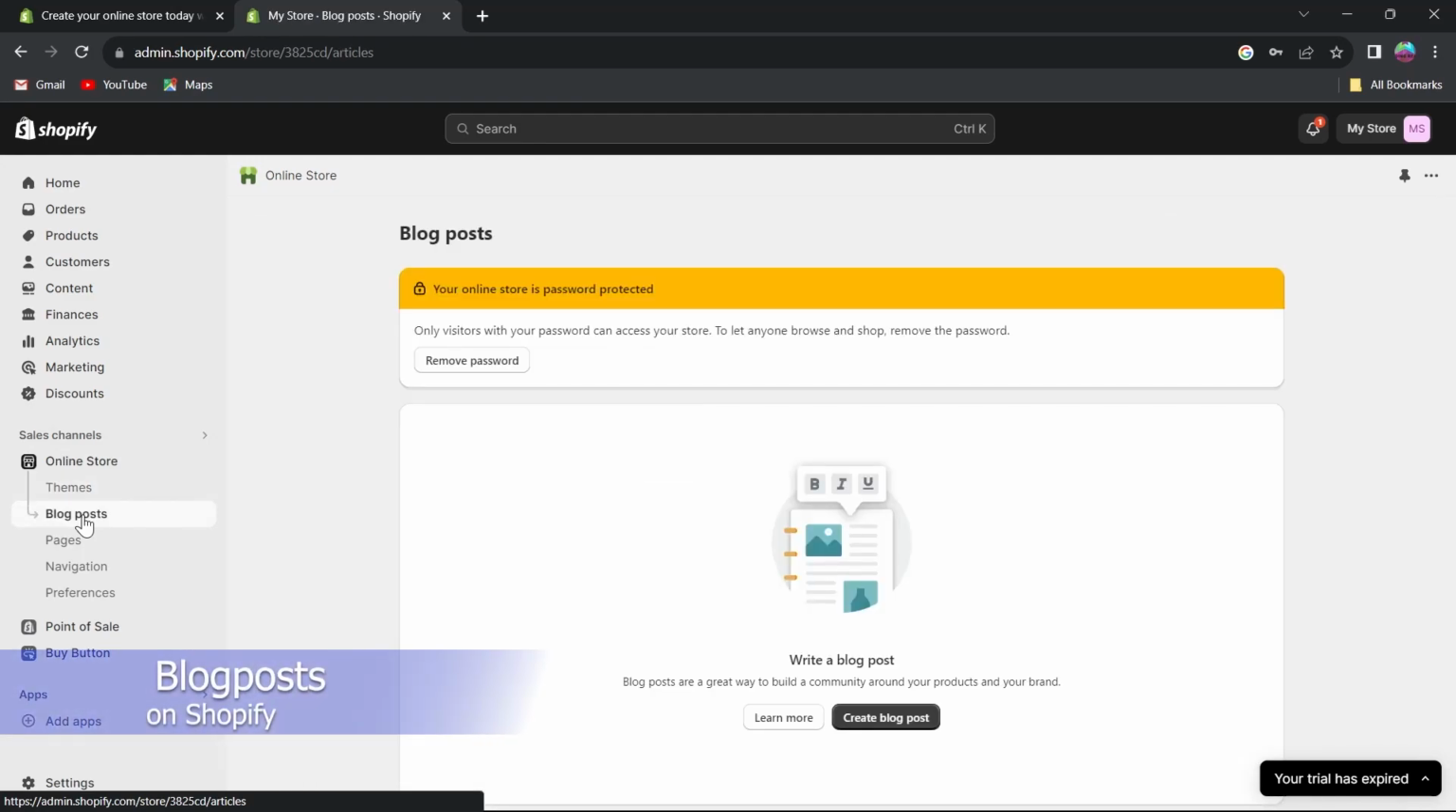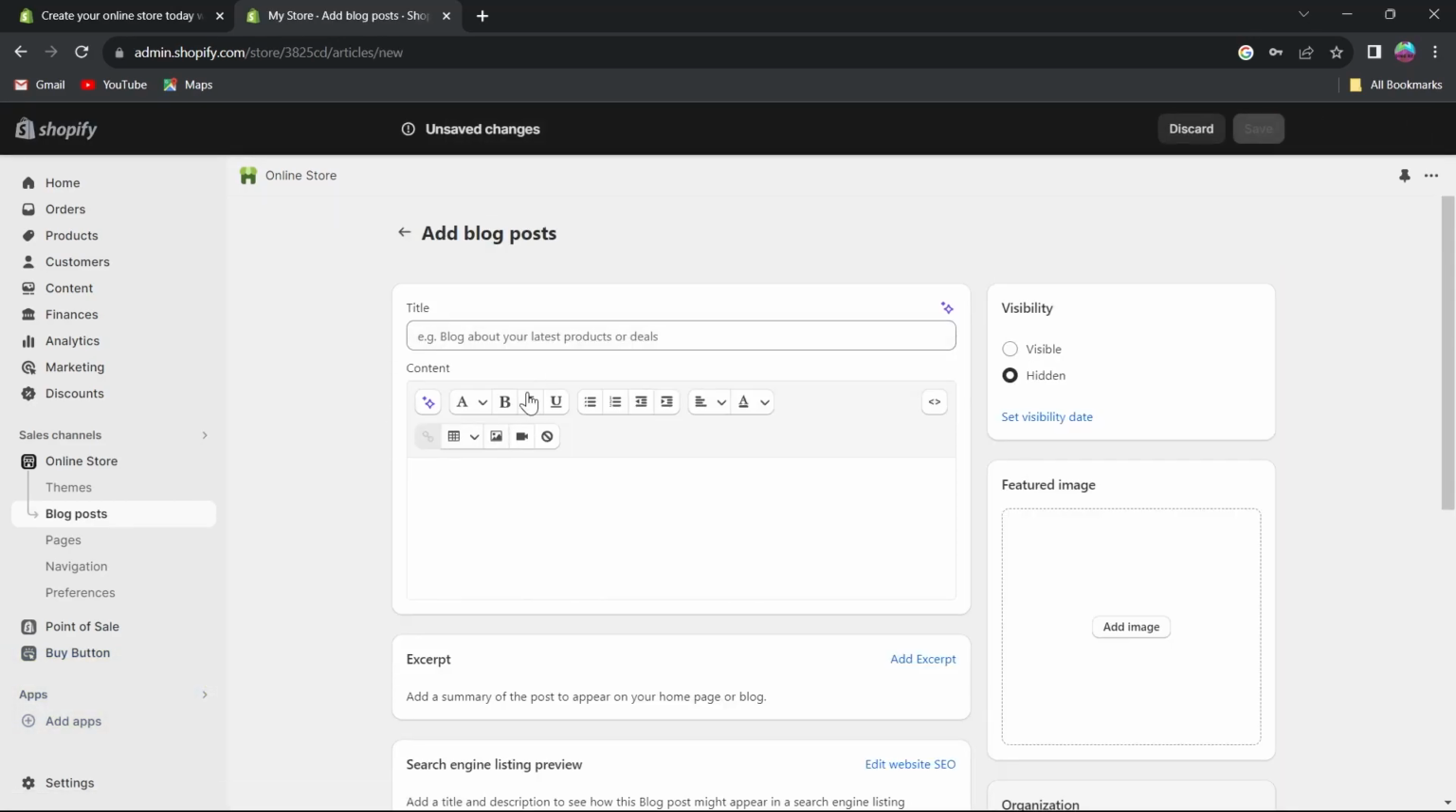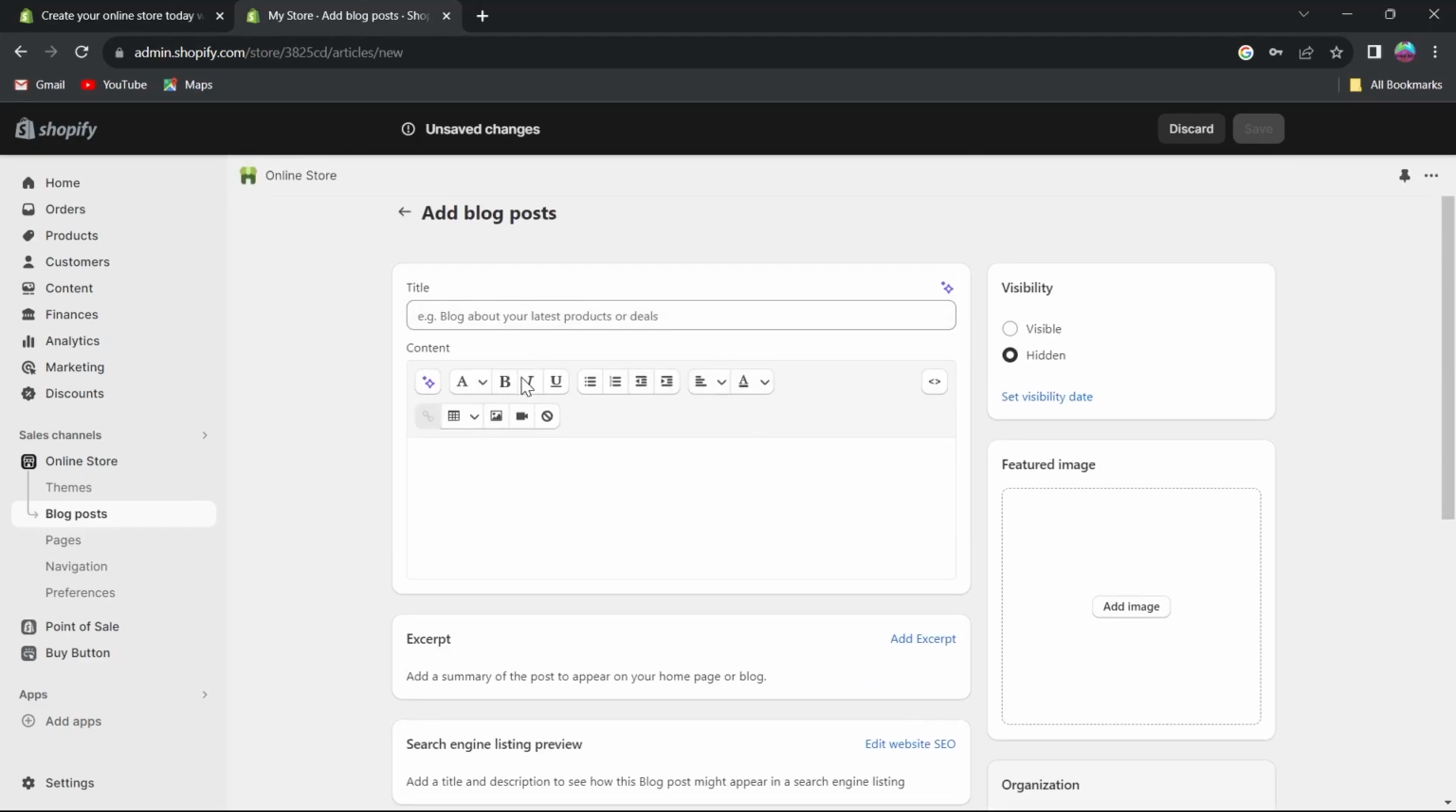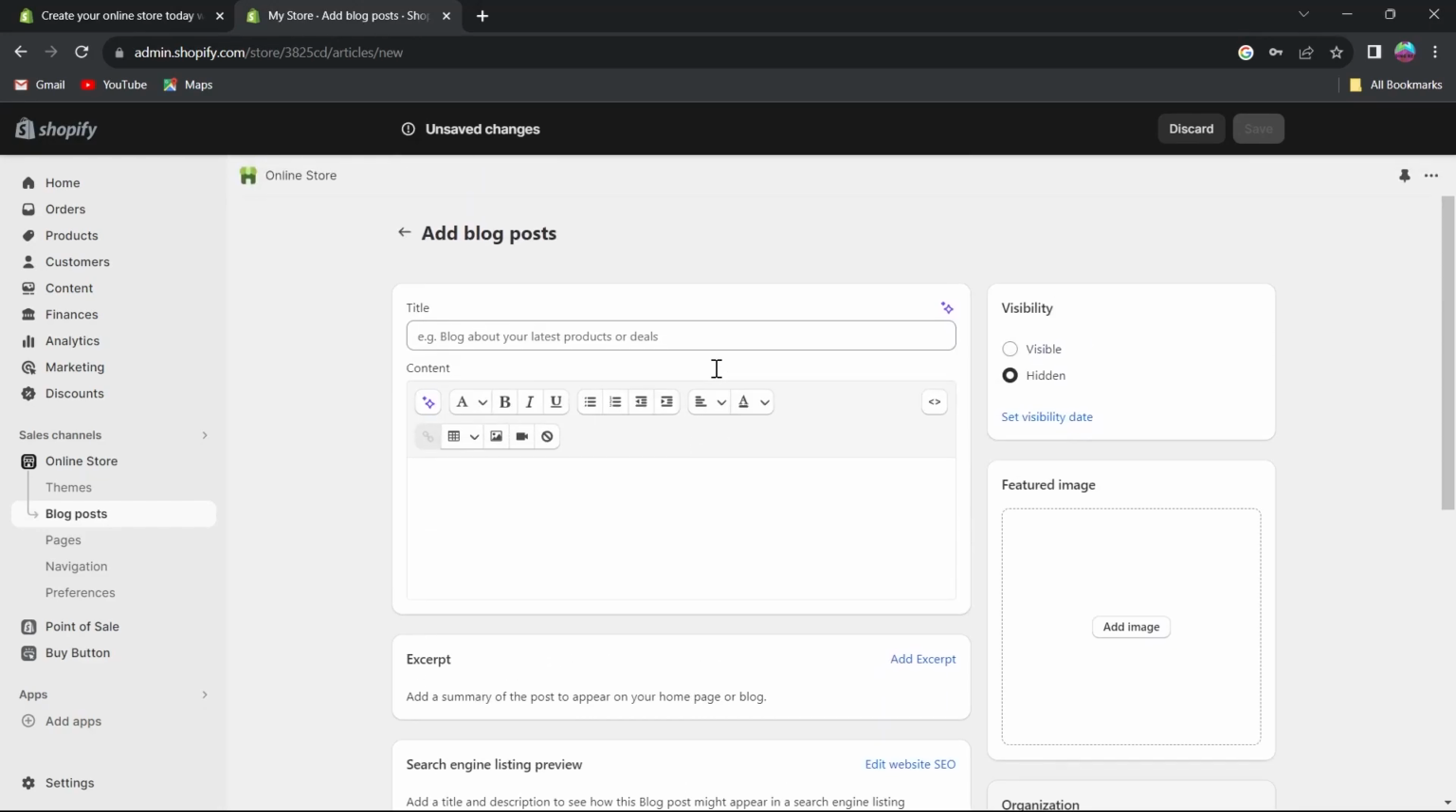Now coming down to blog posts. If you want to create a blog post through Shopify, you can do it just by coming here and clicking on create blog post. And we will have a lot of options such as title, content, and these are the basic options. Anyone who is familiar with Shopify would know this very easily.